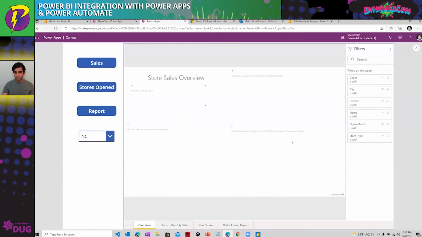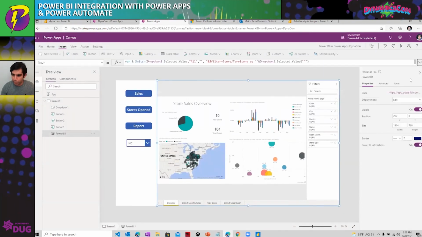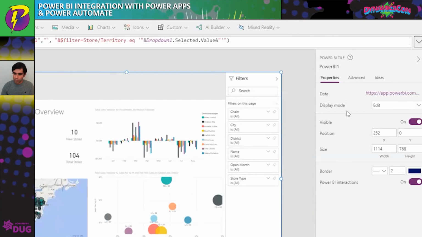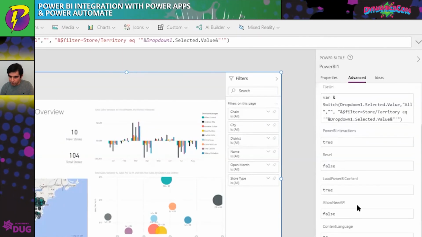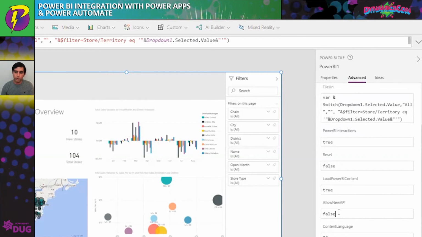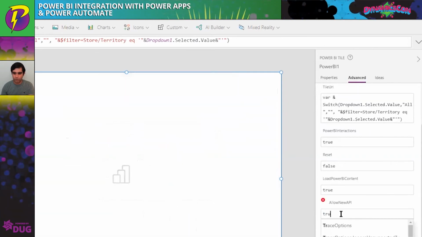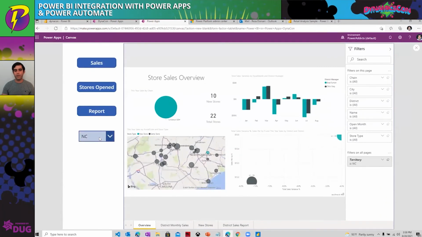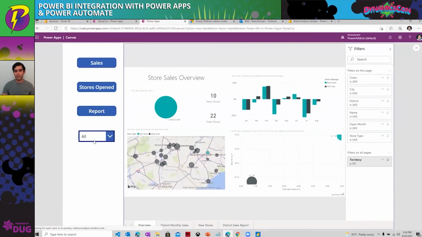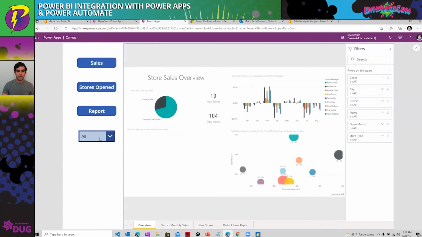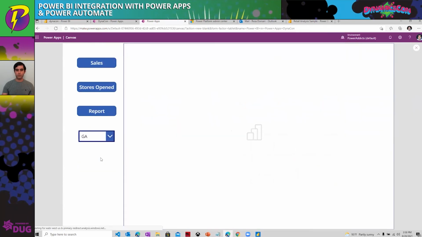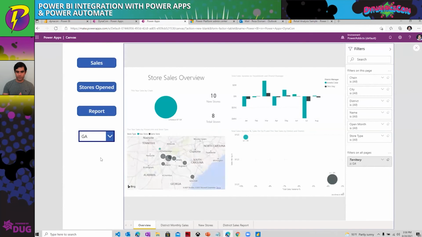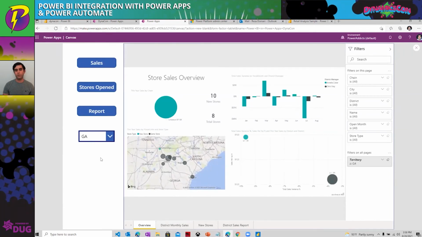And this is possible through one setting, which is very important to note. If I go to Advanced for this specific control, there is a new feature here called Allow new API. This needs to be turned on. Once Allow new API is turned on, the filtering here that I did on the full report will start working in action. So here, show me everything related to Georgia. So here it's just going in and showcasing me that information.